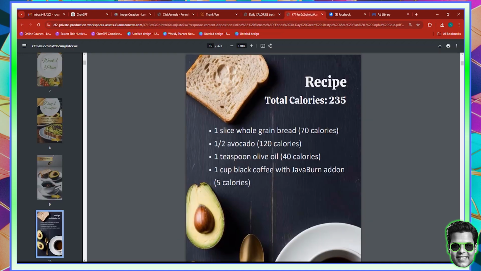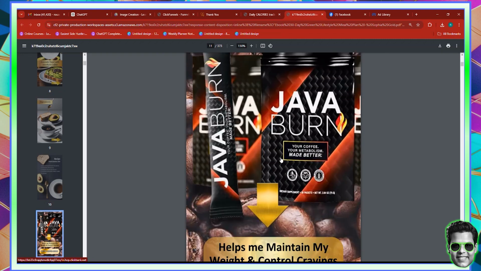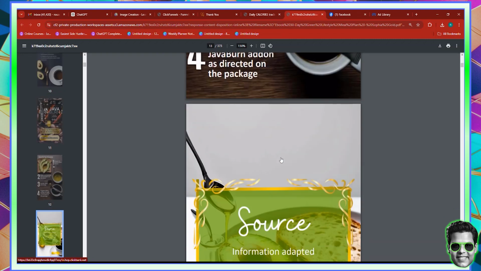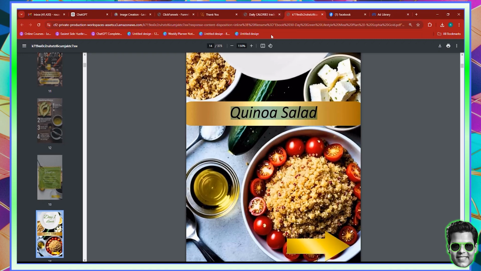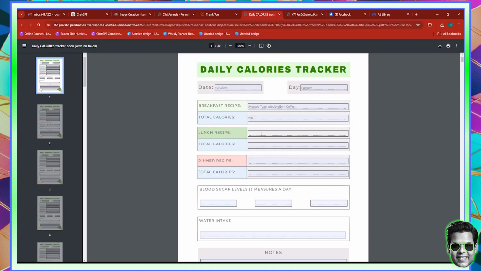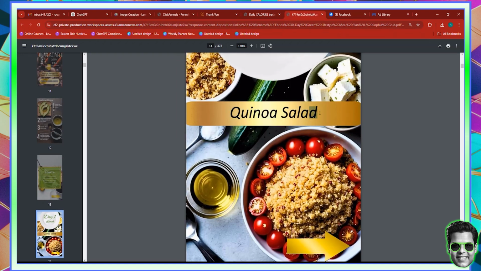Here, for the lunch recipe, they can go to the book and scroll down to the lunch. So here we have the lunch, right? This is quinoa salad. They can copy quinoa salad here and paste it. All right, let me do it again. I think I didn't copy it straight. Let me do it again.